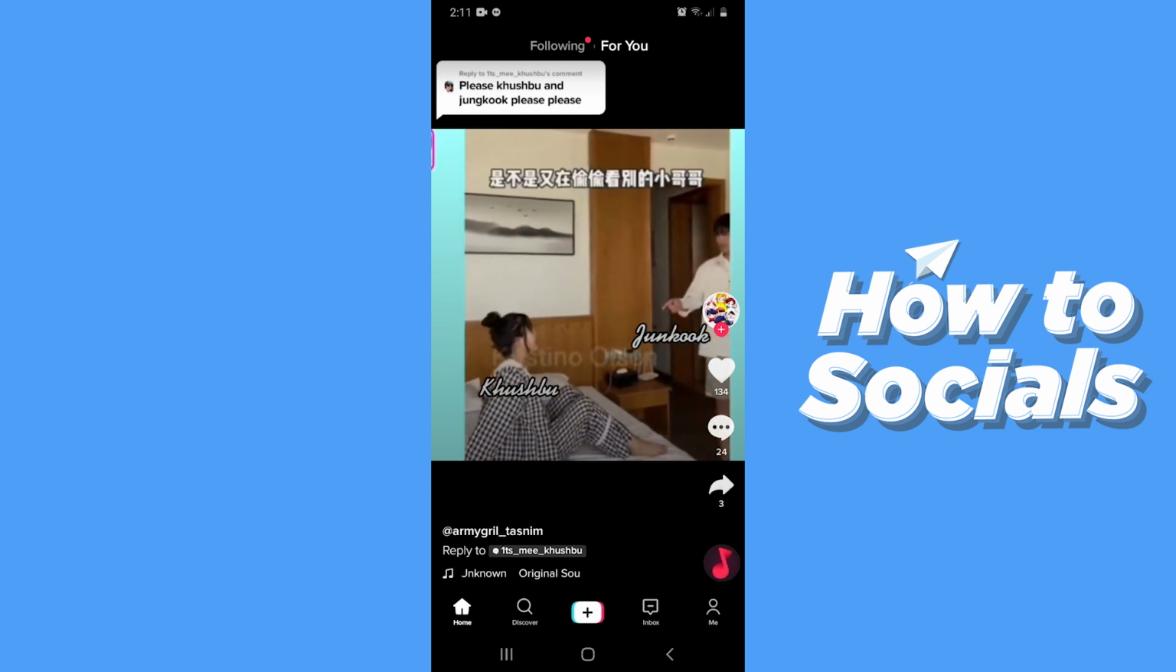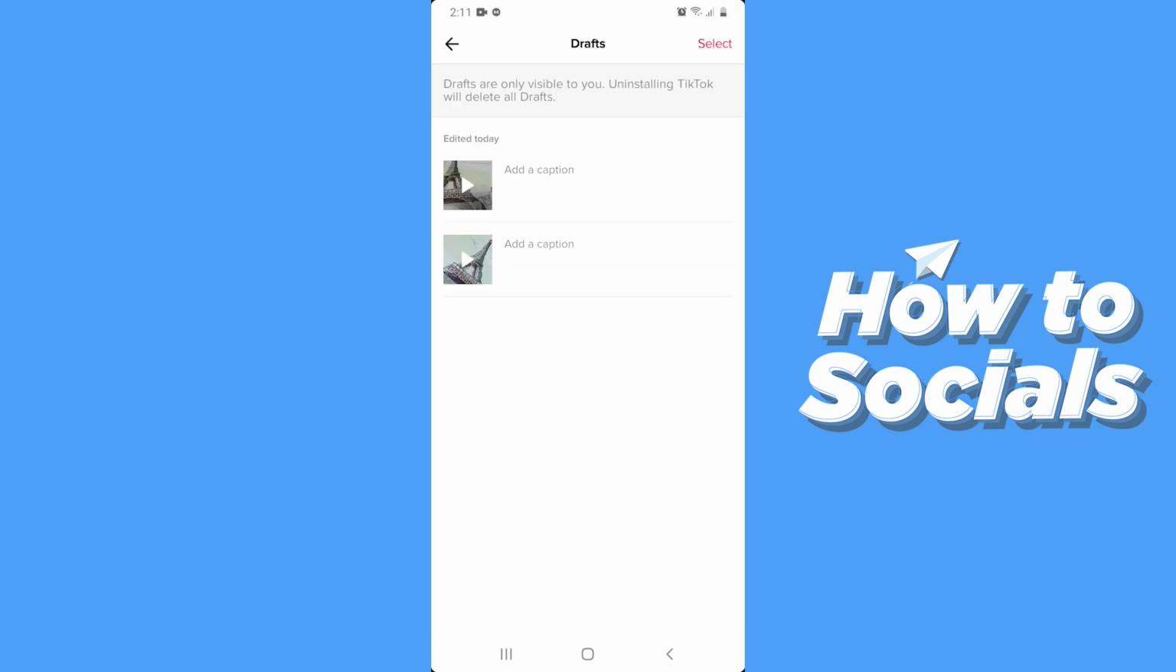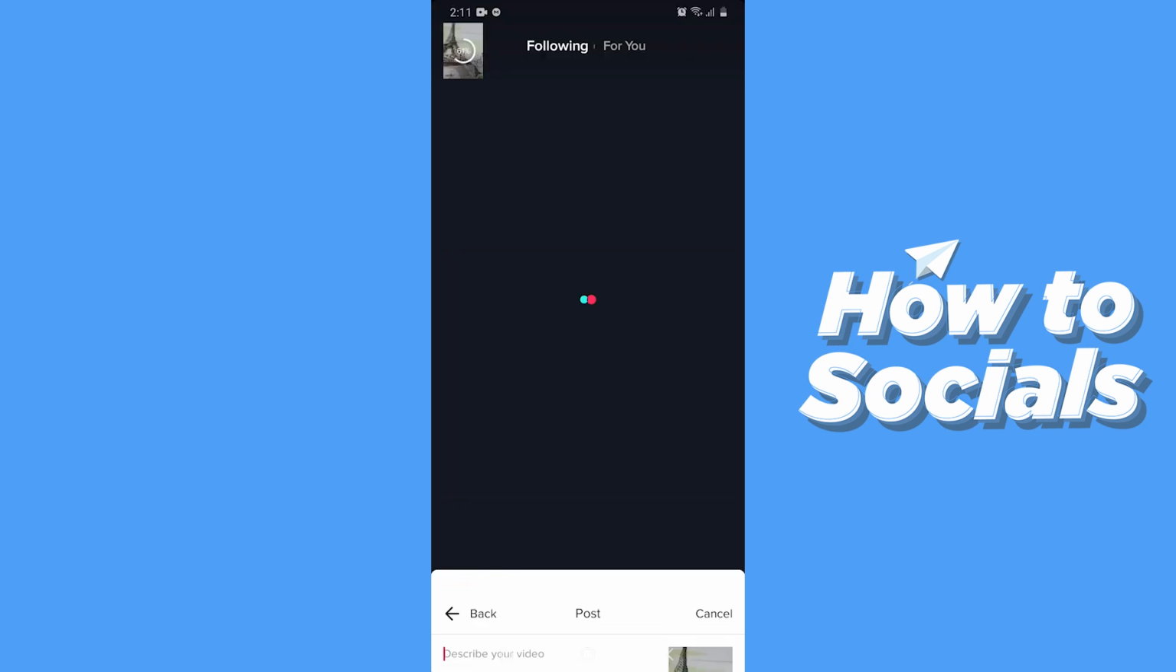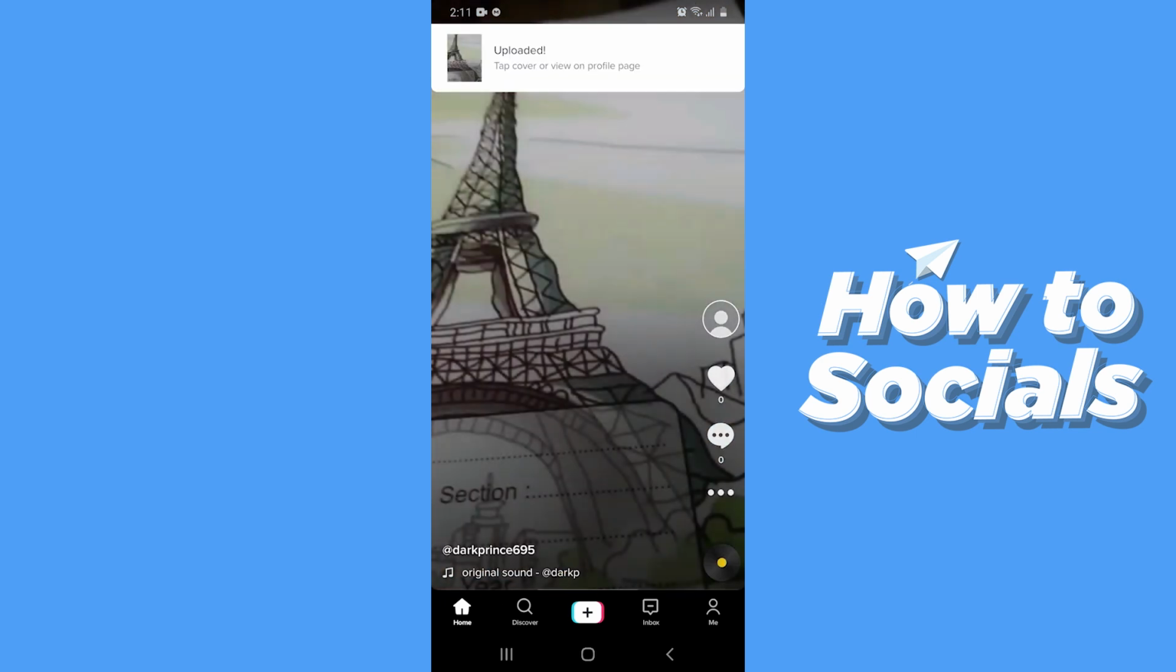Now go to your profile from bottom right corner and here you will see your drafts. Tap on that. Now select the draft you want to post and tap post. And that's how you post a draft on TikTok.